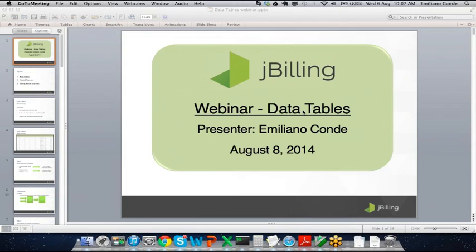So, welcome everybody. What we're going to tackle today is a fairly new feature in jBilling. It's called data tables. This is something that will be released in jBilling 4, so it hasn't been officially released yet. However, there are a couple of projects that drove this feature and they are using it already. So it's not something that is on the drawing board. It's code complete and is being tested and documented and implemented in actual, real projects.